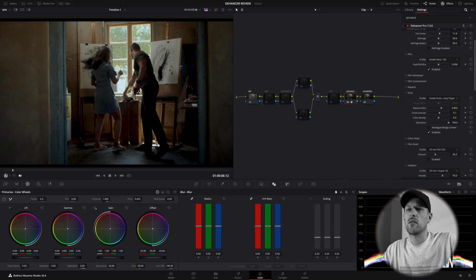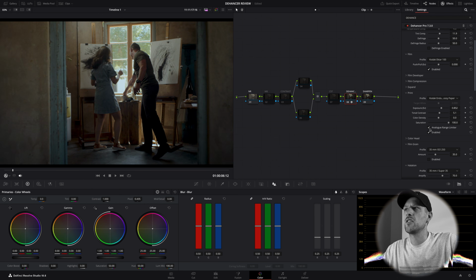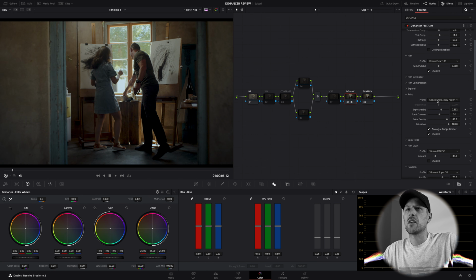Just gotta be careful about, we're really crushing those blacks down there. So you can always turn on this analog range limiter, which usually lifts your shadows a bit. It can help. It's totally dependent on the shot though. It sometimes might not work. And color density, it's different to saturation. This is how dense the colors are. I kind of like to leave it quite high. So that's your print stock.